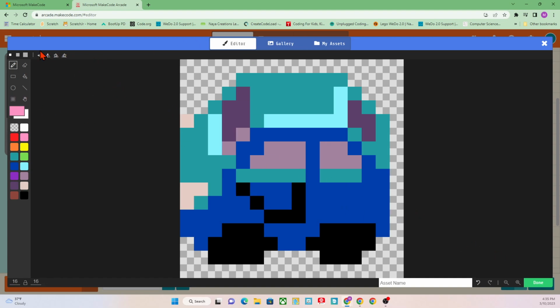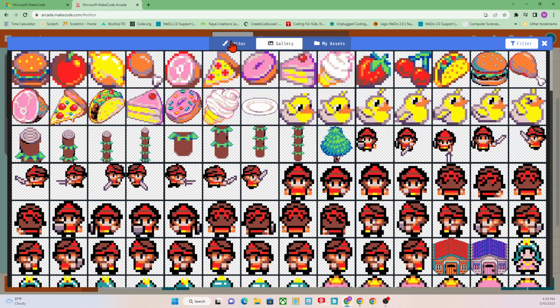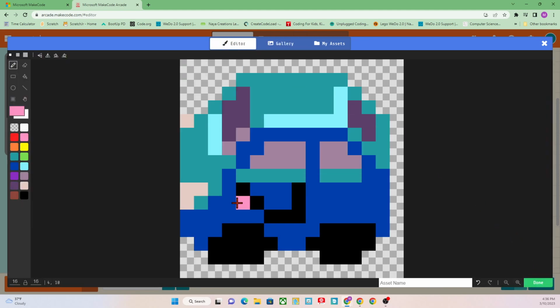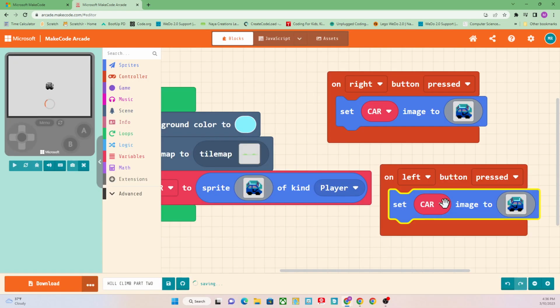So I flipped this image, or I could have gone to gallery and found it like that, if I had wanted to do that. I just thought it was a fun little fact that they have the flip options here. Now, if I were to test that, give it a second to load. If I press the right arrow, it's not going to move yet, but if I press the left arrow, it should turn and face the correct direction.